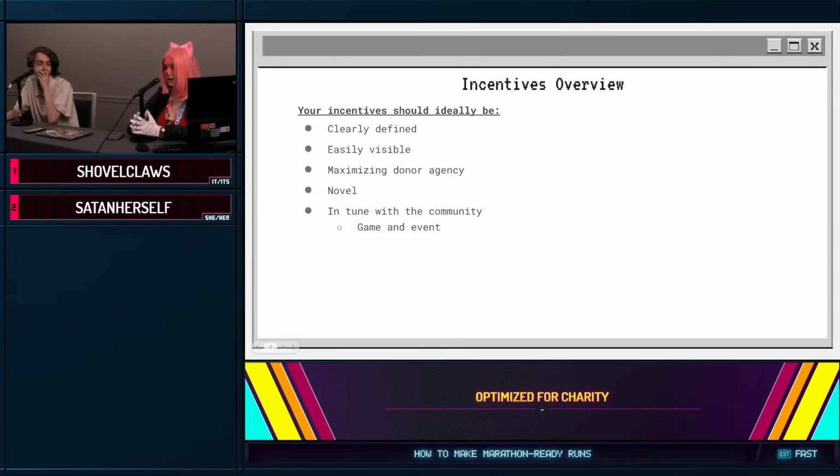Yeah, exactly. And then finally, we talked about this a little bit, but you want to make sure you are in tune with the community and the event. Both are very, very important. Make sure your incentives are something your community deeply cares about and also fit really well into the event as a whole. A really good example of tailoring this is Fatale's events.